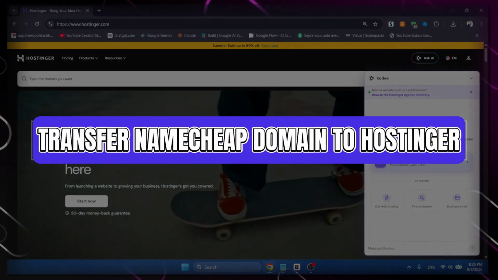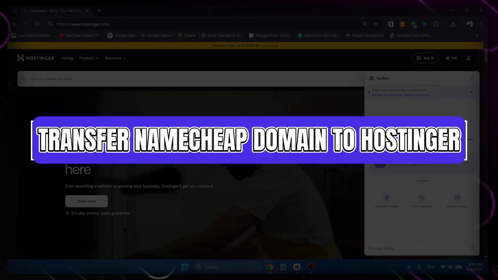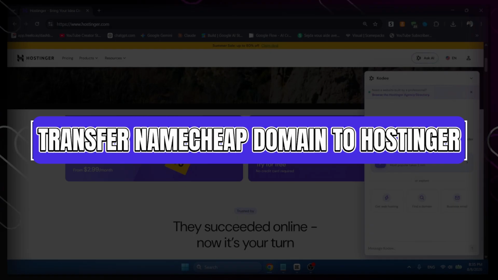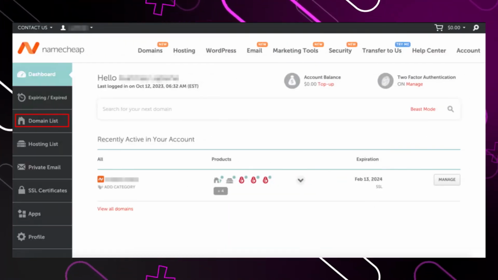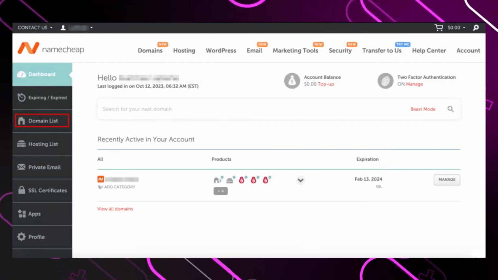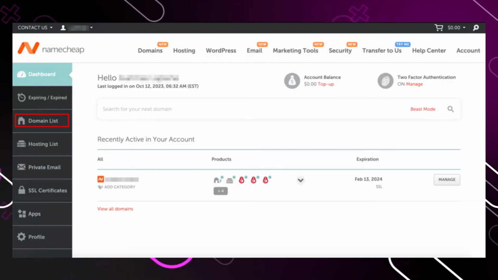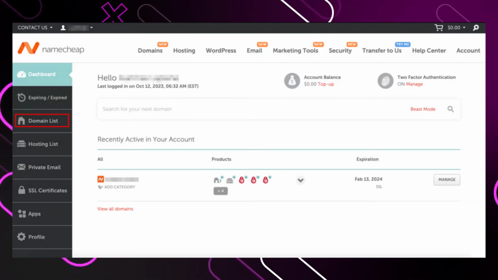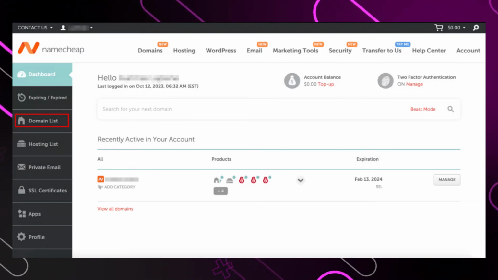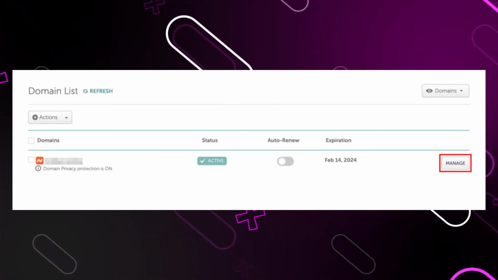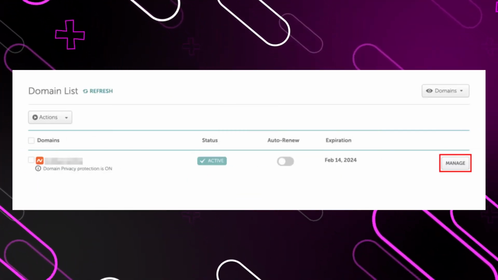In this tutorial, I'll show you how to transfer Namecheap domain to Hostinger. So firstly, log into your Namecheap account. Open your domain list, then find the domain you want to transfer. Now all you have to do is click Manage.